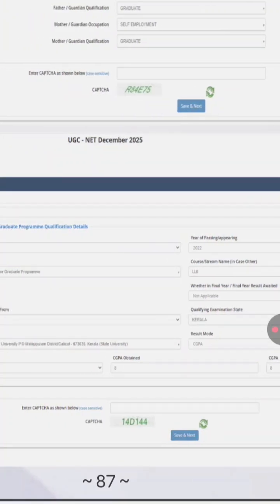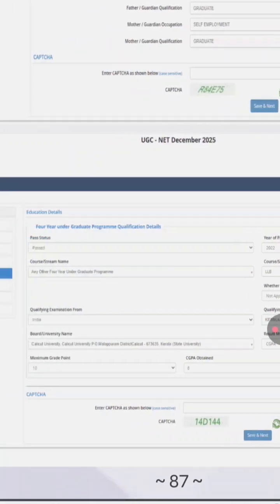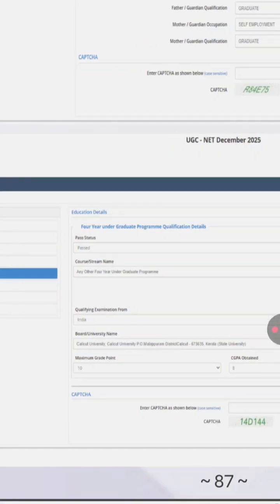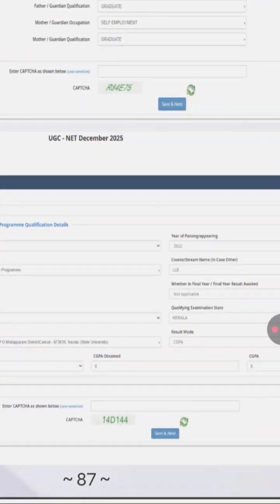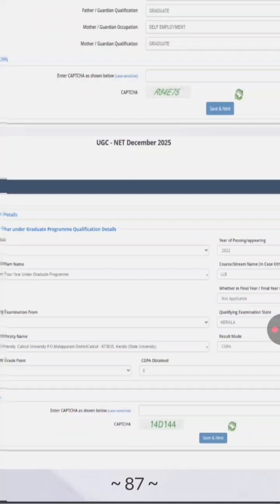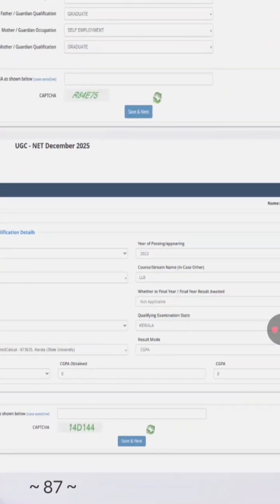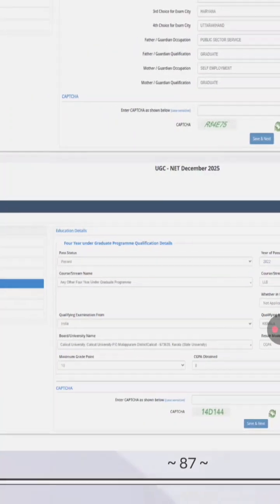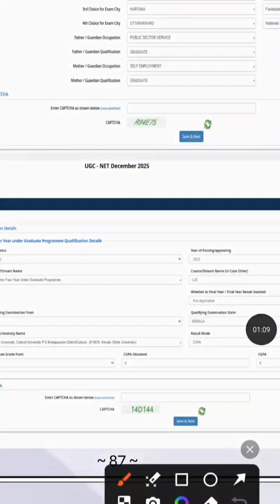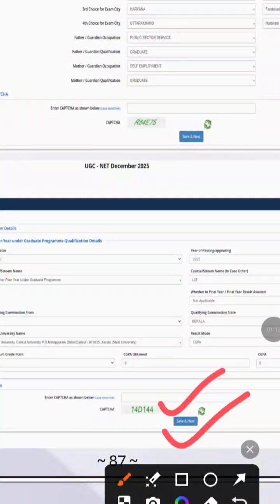Then the year of passing or appearing, qualifying examination from your country, the board or university name which your college is under, the maximum grade point, and your CGPA obtained. If you choose appearing, then this option will not show to you. Then again simply rewrite this captcha in this box and press save.